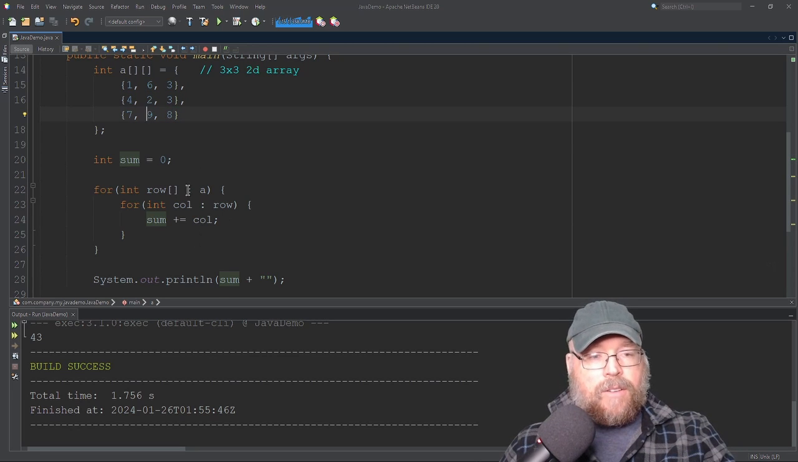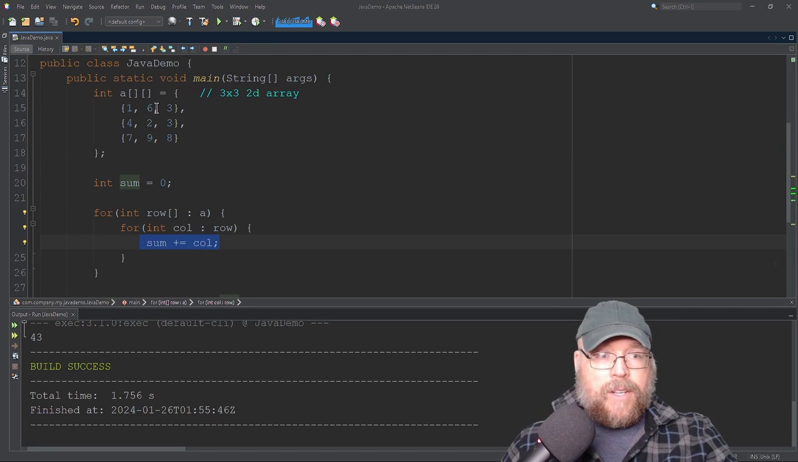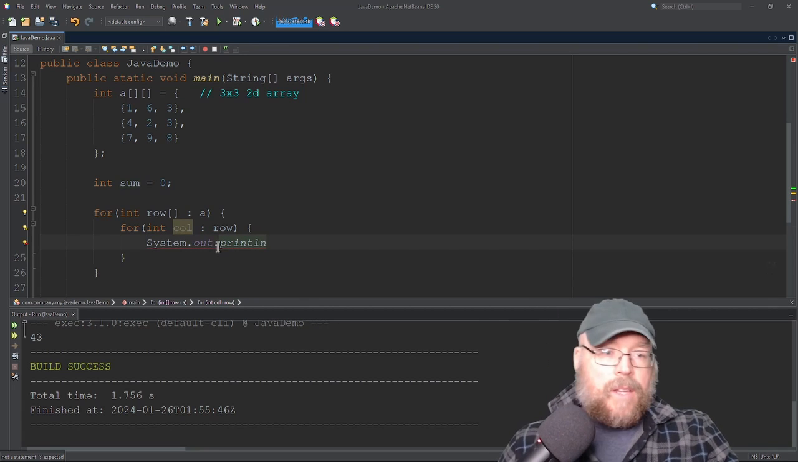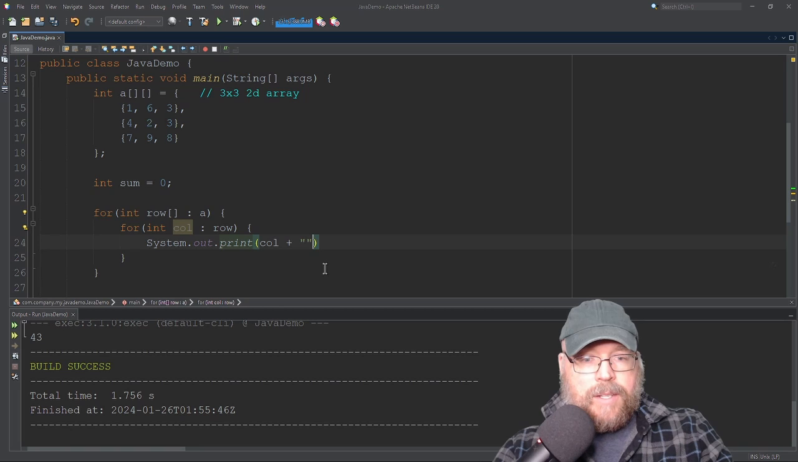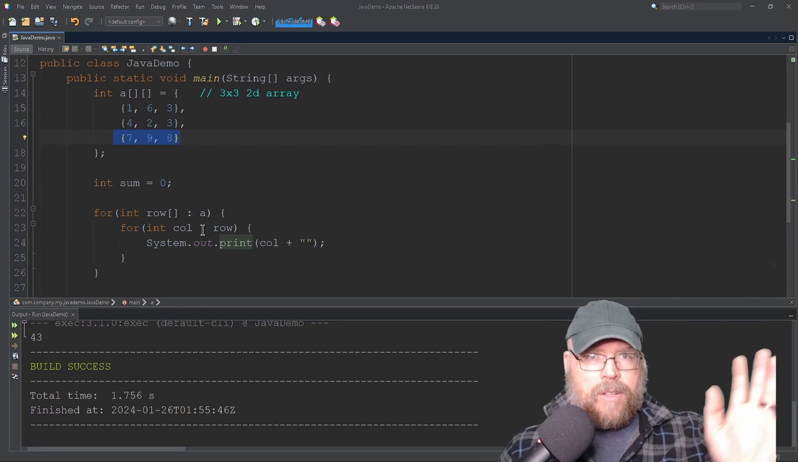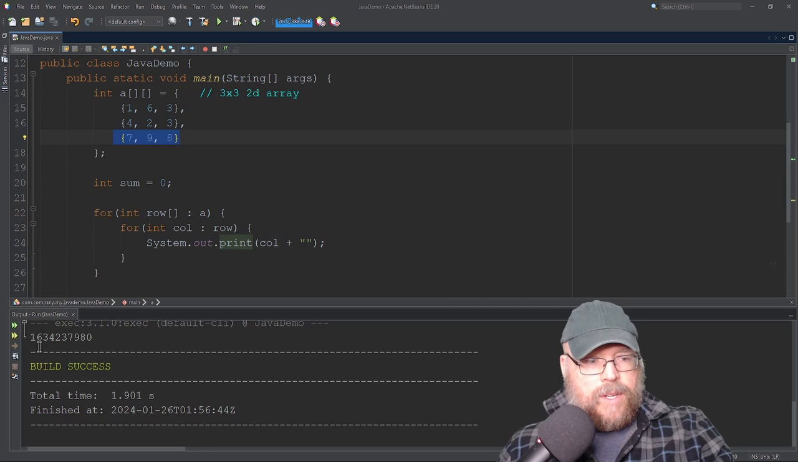So yeah, that's correct. Now, what if I wanted to print out the contents of each element, or of the whole thing, row by row, say? Okay, well then what I would need to do is I would need to have my System.out.println, and that's going to be grabbing each individual value, right? So then I could do something like this. We'll print out col plus an empty string. So for this first example, we'll just print out all of the contents of the two-dimensional array on one line, just so you can see that the values are actually in there. So there you go, 1, 6, 3, 4, 2, 3, 7, 9, 8.